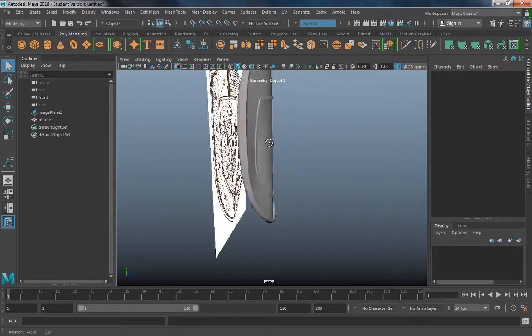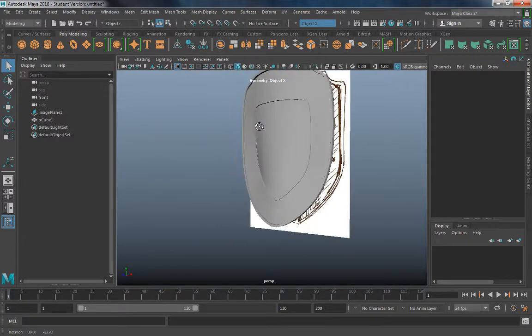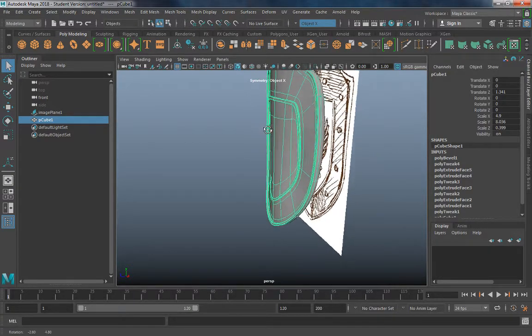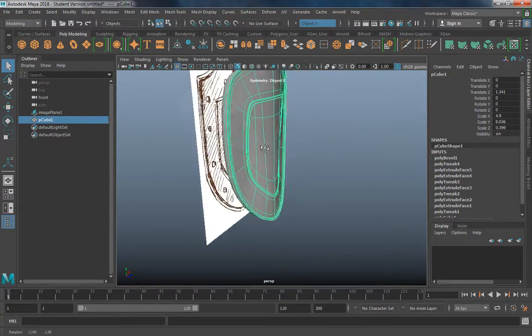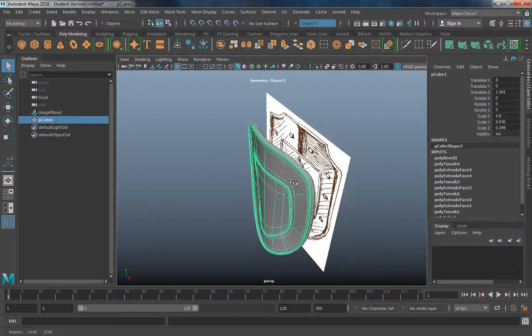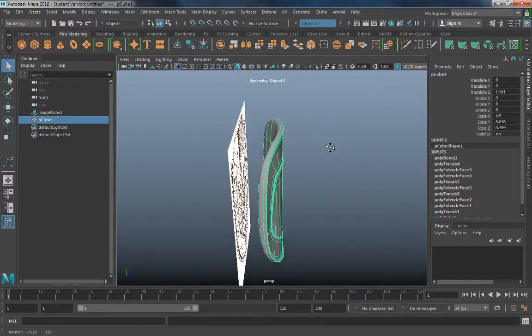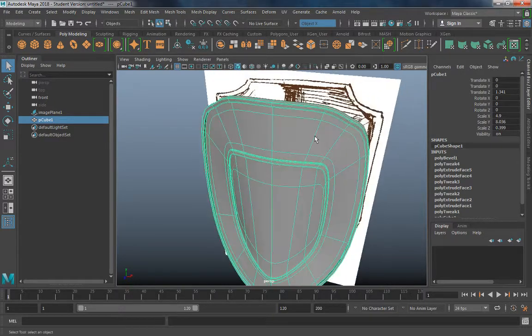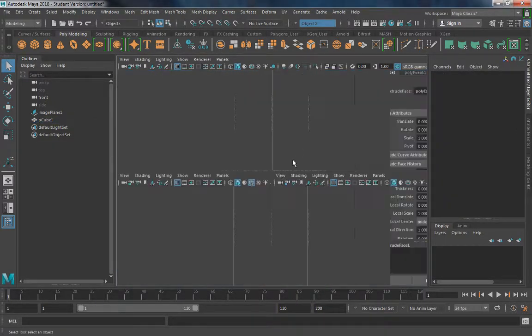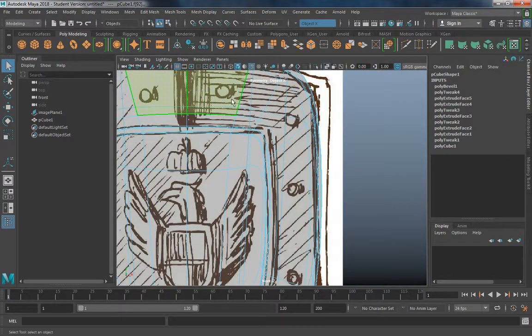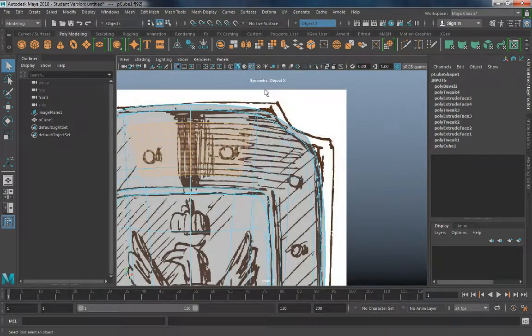Now, when we get to the eagle, we're not going to model it in, we're going to texture it in. As for the bolts here, we could put those in as a model. We could go into here, extrude each one of these sections in and pull that outward.